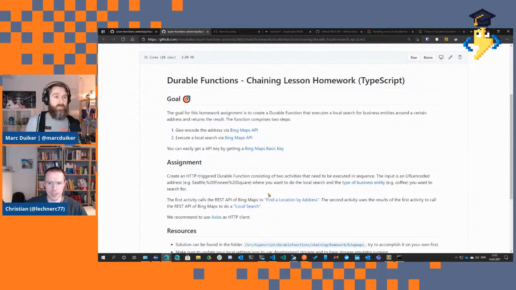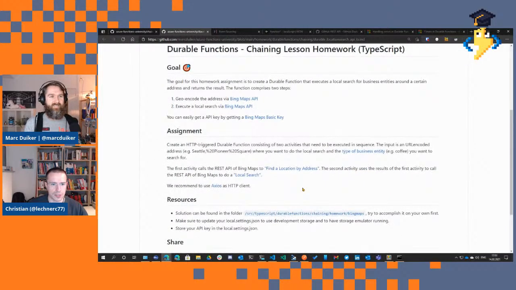So we use the Bing Maps API in order to hand over our address. We get back the geo-encoded data. And based on the geo-encoded data, we can make a local search on the type of business entity. So let's say I want to know which coffee shops are around my place, or which restaurants are around there. Right. Yeah. And that's something that you can do.